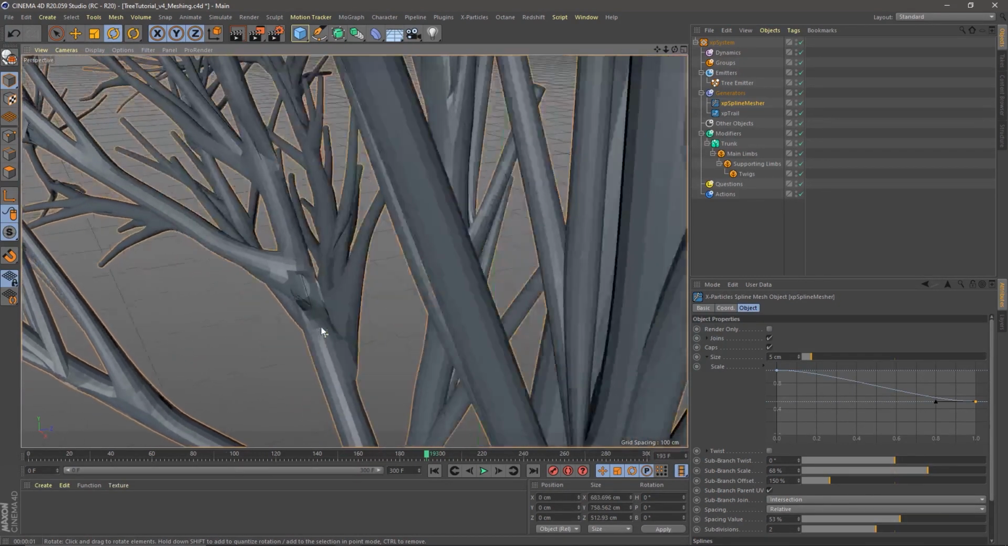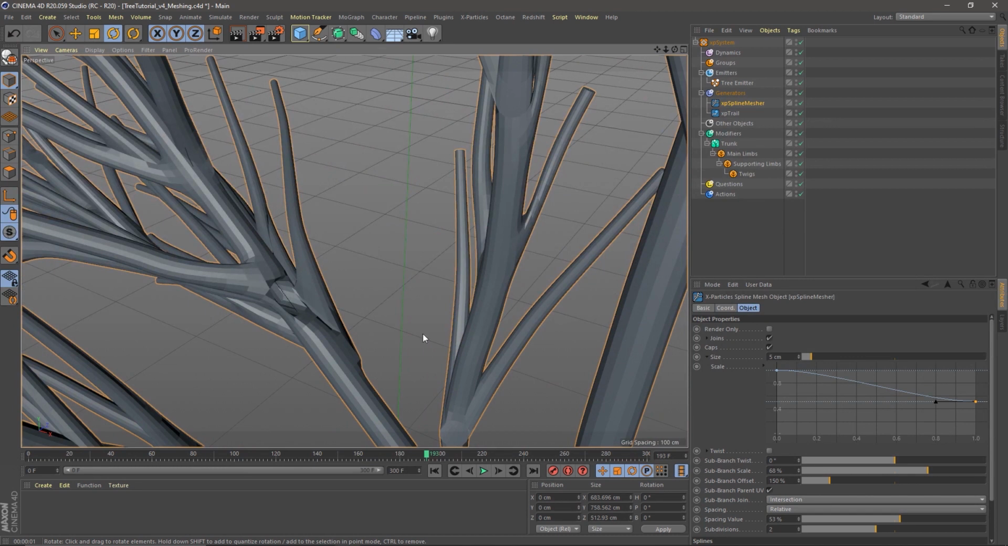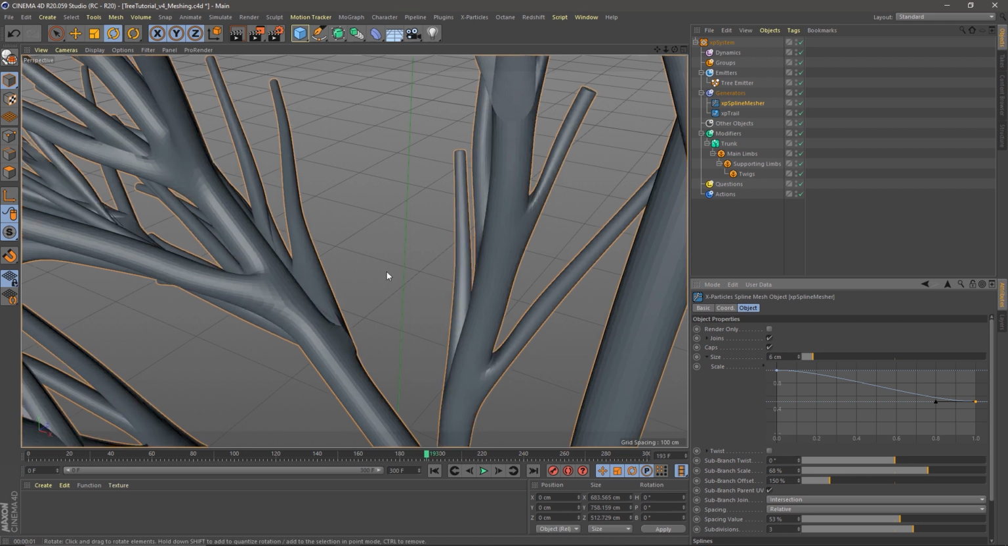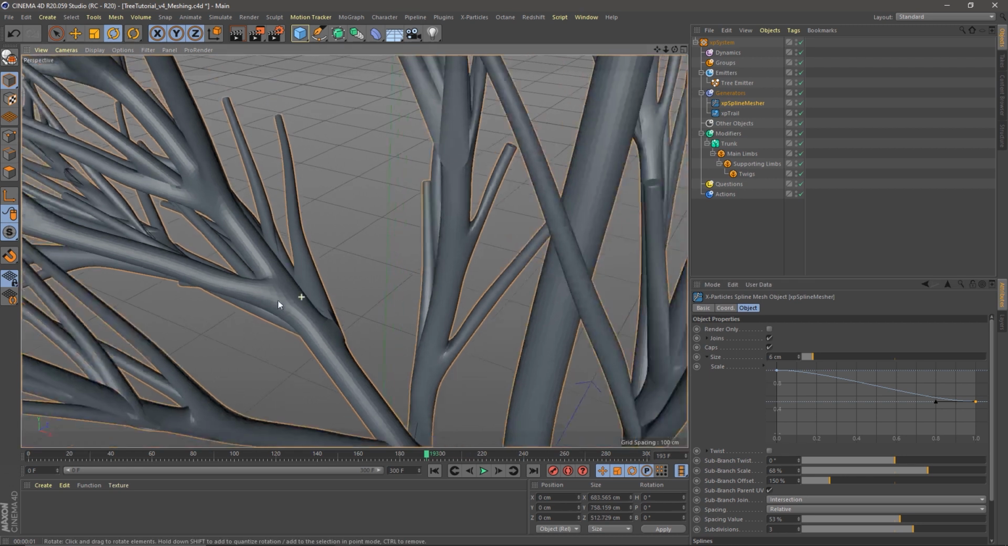Now, you might notice at some point you get some really strange looking geometry like this one, where the spline mesher doesn't quite know what to do to fill this hole here. There's a couple things you can do. You can try increasing your subdivisions. Now, that didn't quite fix the issue, but you can actually change the overall size of the spline. Let's try 6. Immediately you'll see that hole is now cleaned up.